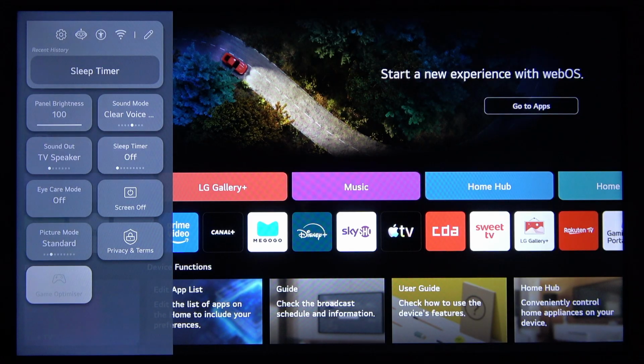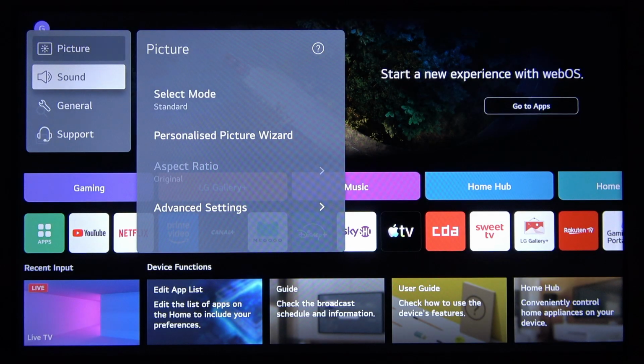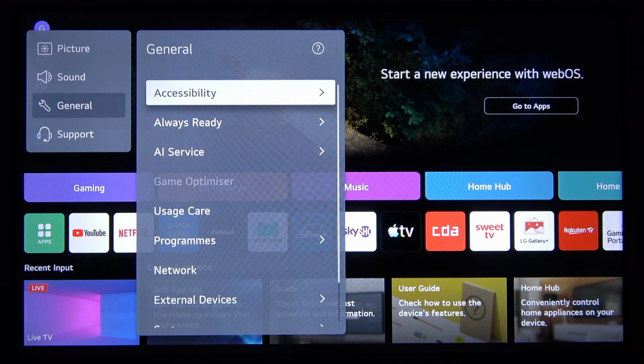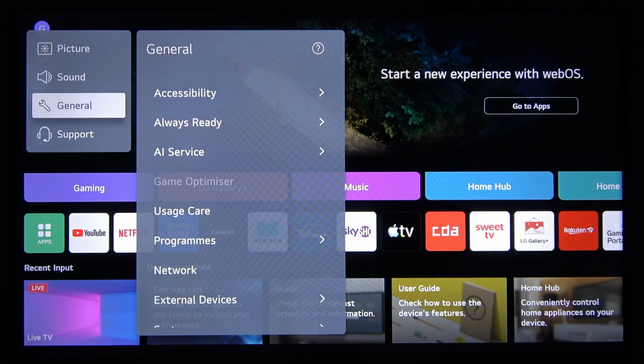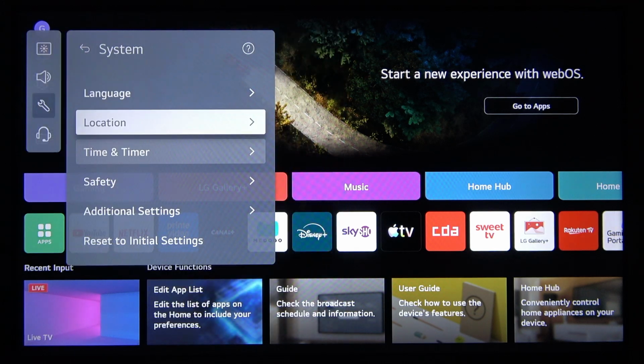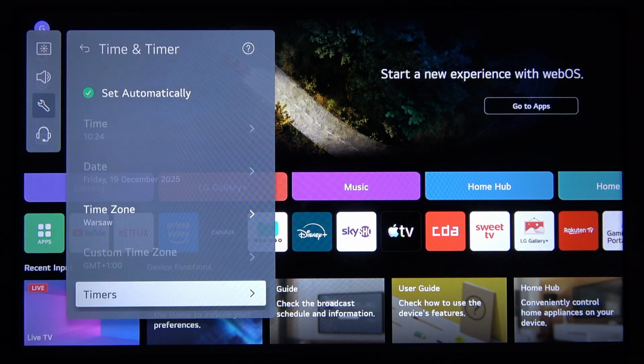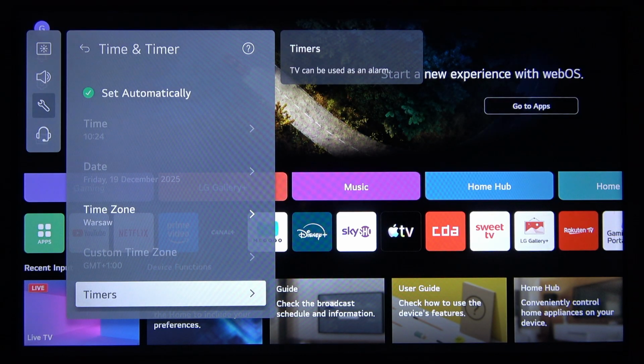Besides, you can also access the sleep timer through the general settings by going to all settings menu. In all settings, select general, and then navigate down to system. Then go to time and timer. Then in time and timer, navigate to timers and open this menu.